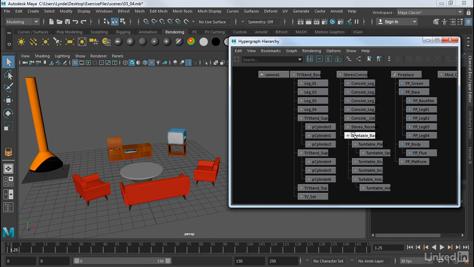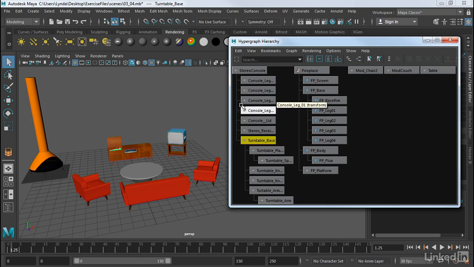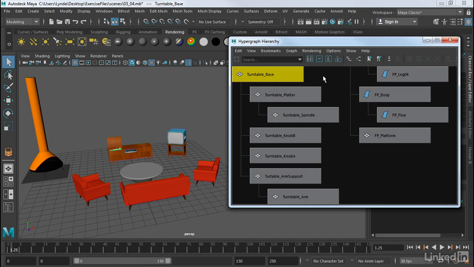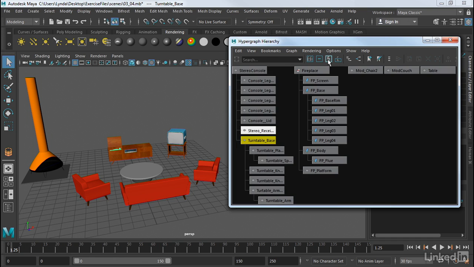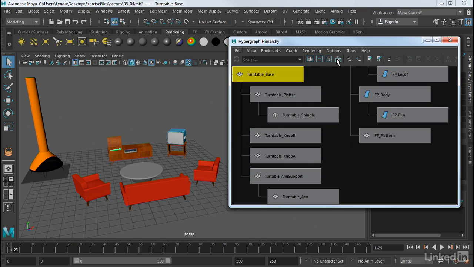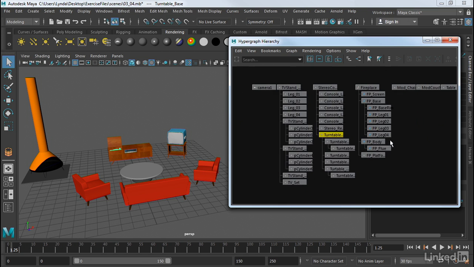So if I were to select the turntable here in the stereo console, so if I select turntable base, I could frame that selection by pressing this button here, and that selects only the node. Or I could select the hierarchy below that. So if I frame just that hierarchy, it selects everything that's connected to that object. Or if I do frame branch, it frames only those things below it. So again, I can frame everything, just my node, anything connected to my node, or anything below my particular node. And regardless of how you frame it, you can, again, use your navigation tools to move in and out.